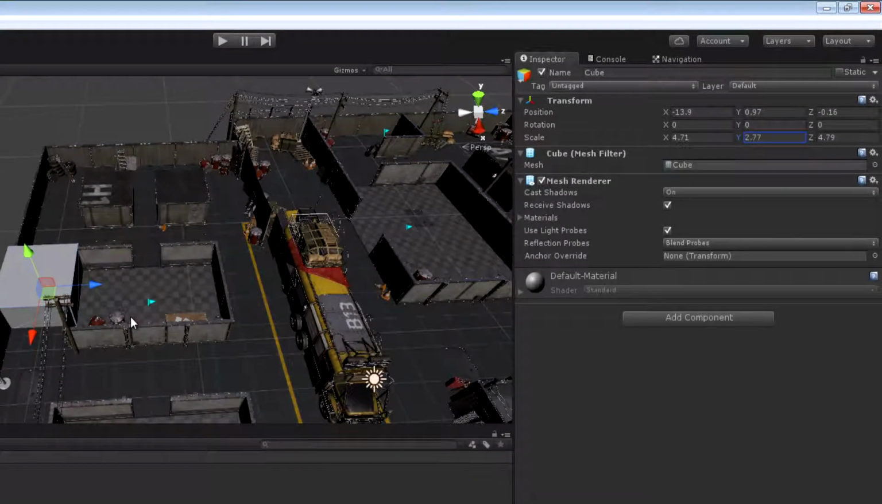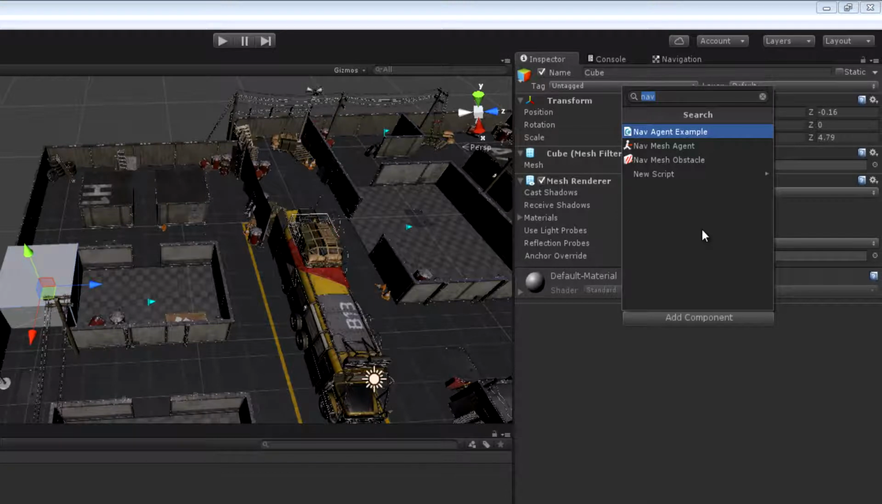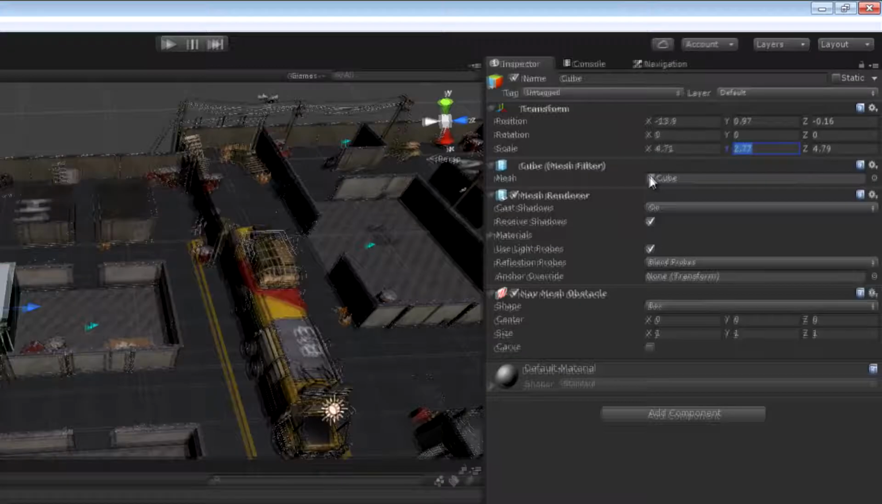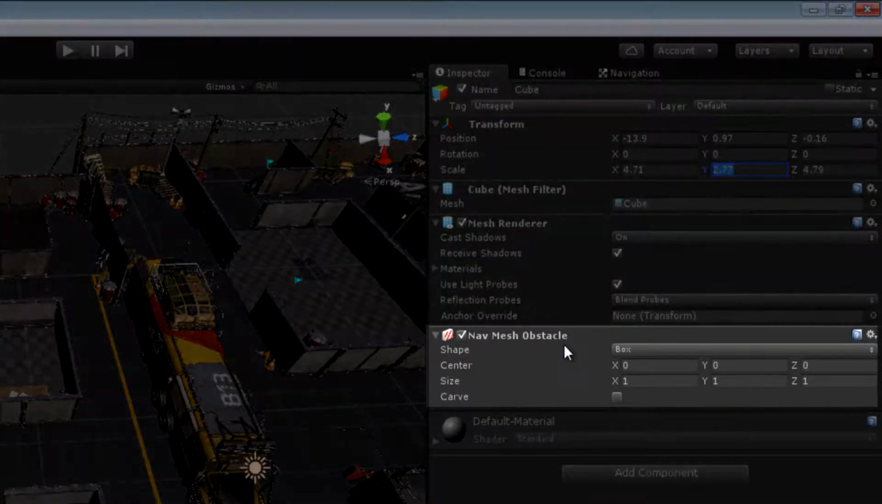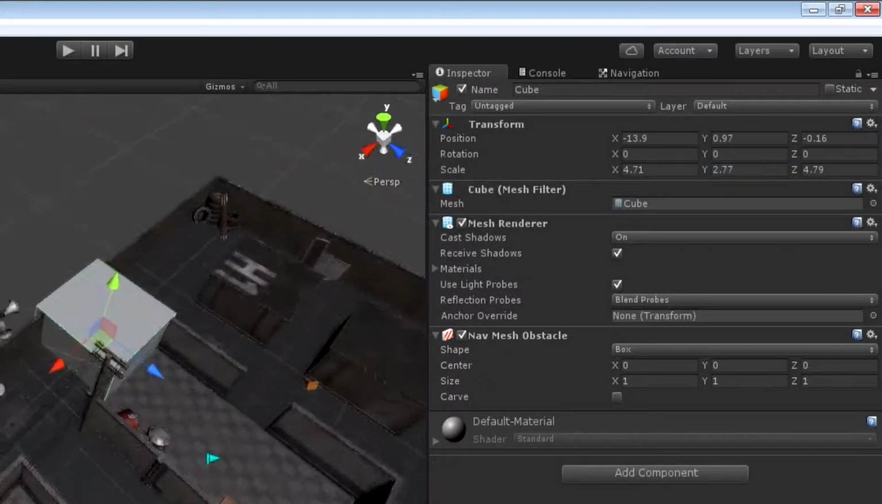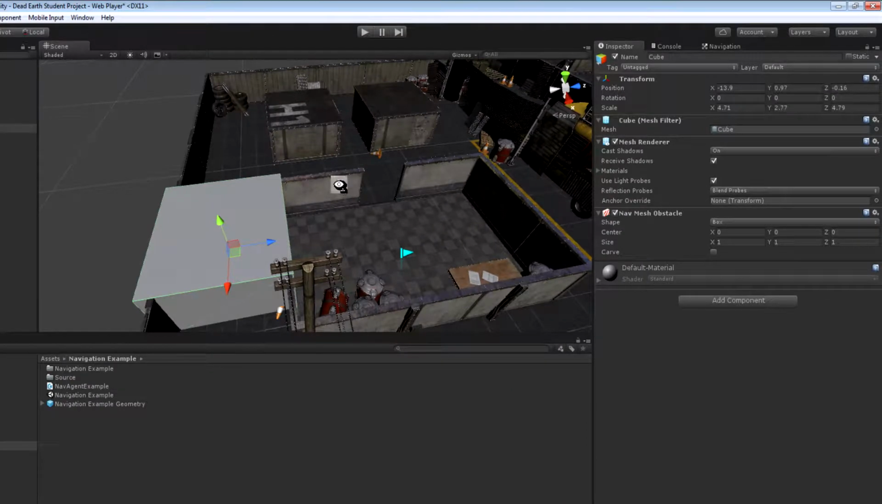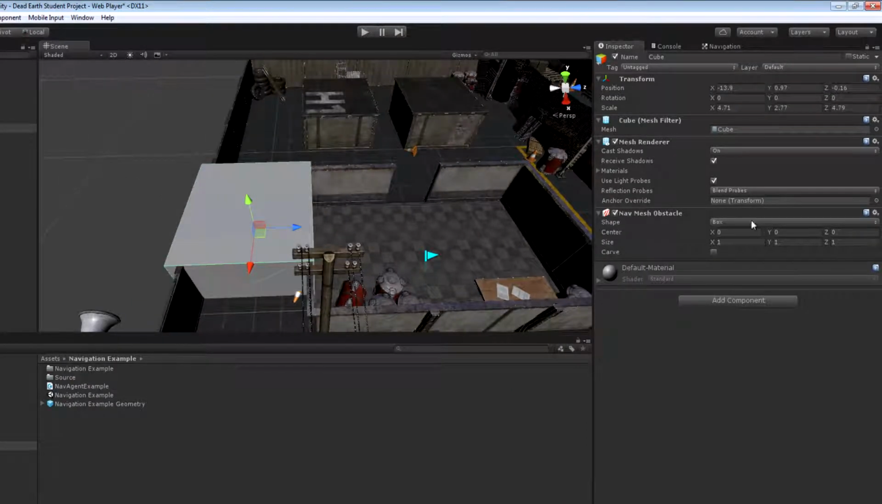Instead, we need to add a nav mesh obstacle component. So let's do that now by selecting the cube object and in its inspector clicking the add component button. Type nav and then choose nav mesh obstacle. You should see the nav mesh obstacle component now added to the object. The first property is the shape of the bounding volume that's being used to represent this object. Now in this particular case our object is a cube, so it's chosen intelligently to use a box volume and resized it correctly to bound that volume.